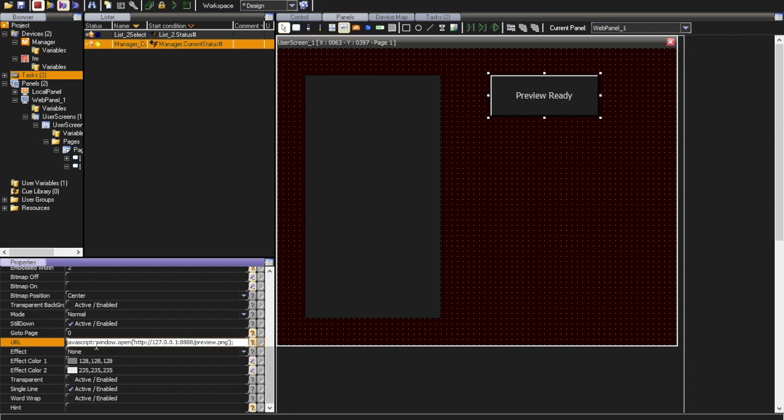So I put javascript: window.open('URL'); with the URL in single quotes inside the parentheses, and then the semicolon to end the JavaScript declaration. In doing that all in the URL, it's giving the instruction to the web browser that's viewing the web panel to open a new window and use this URL in the new tab.